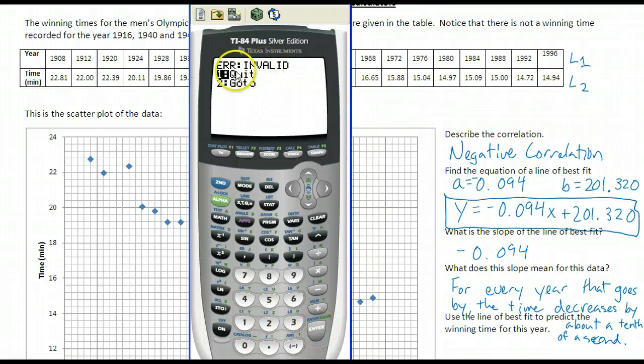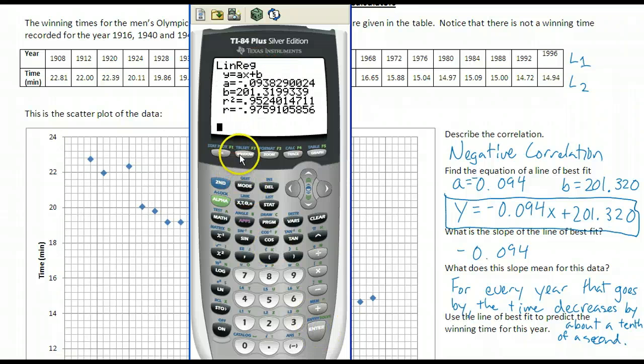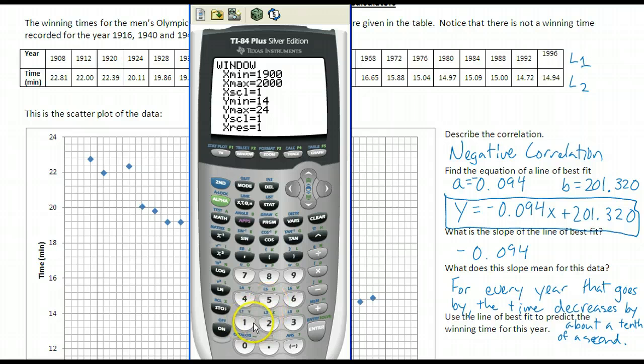But it says invalid. When I quit, the reason I can't get to the year 2013 is because my window only goes to the year 2000. So I need to increase my maximum. And I'm also going to increase my minimum to make sure that I get all the way to my time. So now I'm going to hit graph again.